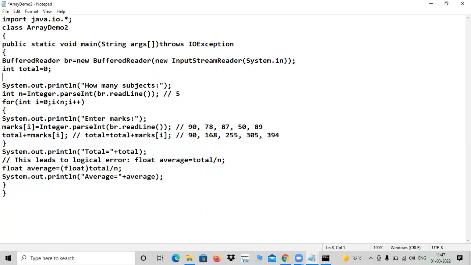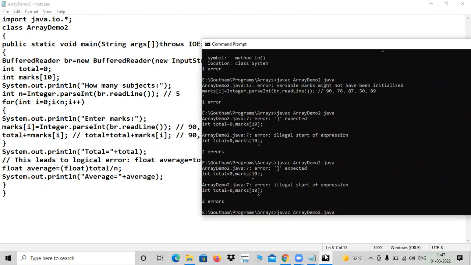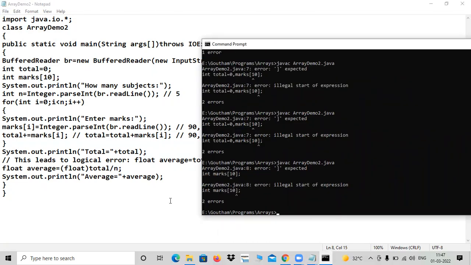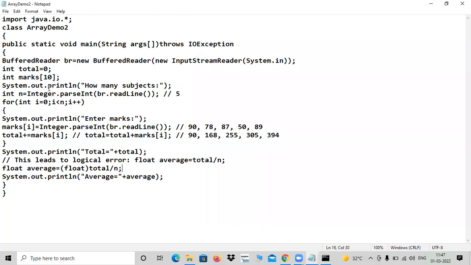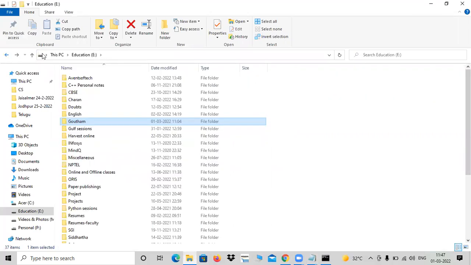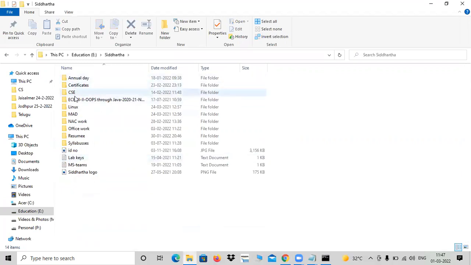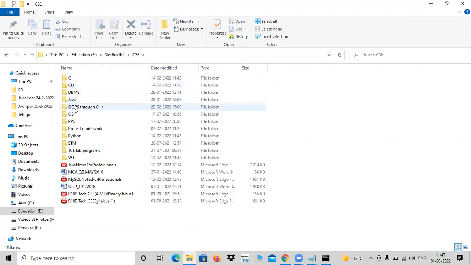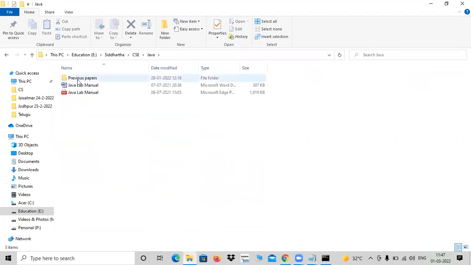And I take again like this. Int. Just let me check. Okay, fine. Still the same problem. Int marks of 10. It is not accepting marks of 10. Let me check just 1 second. I will check in other programs, previously, wherever I have done a small mistake which I cannot catch right now. Let me check here. So here programs are not registered, I think.